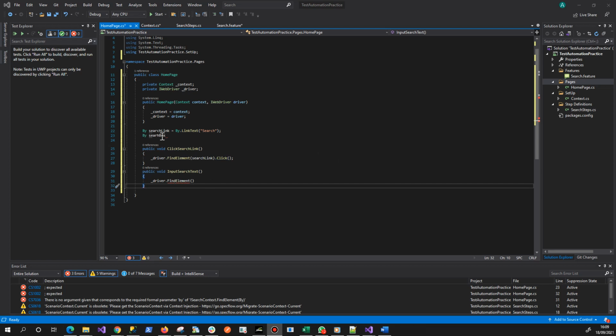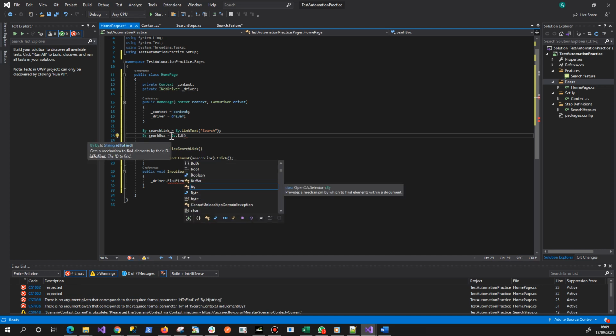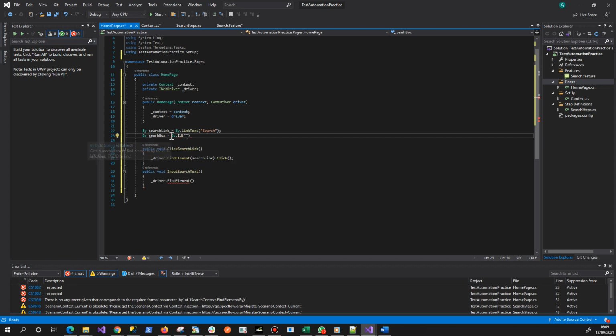Okay, like I said, we need to find the element. We need to input it in the search box. So we need to find the element for the search box and then create it. So by dot id, and what's the id we've just copied? Yeah, and that's the id.